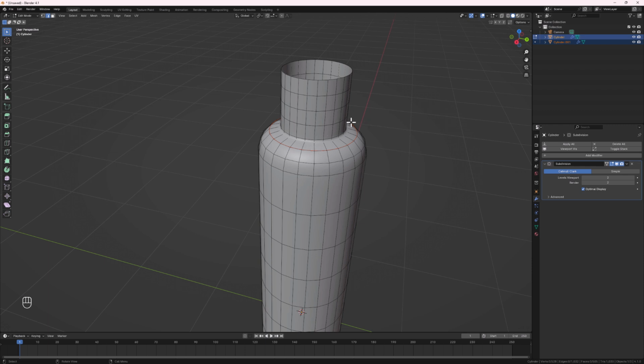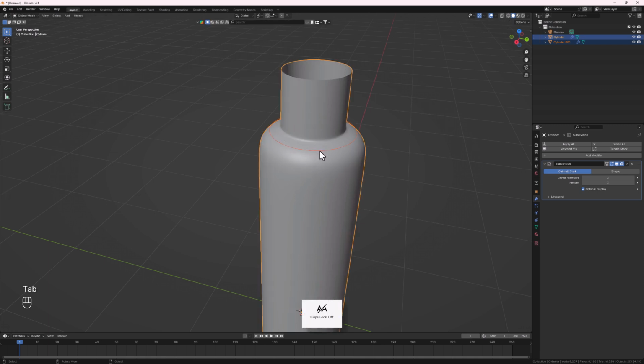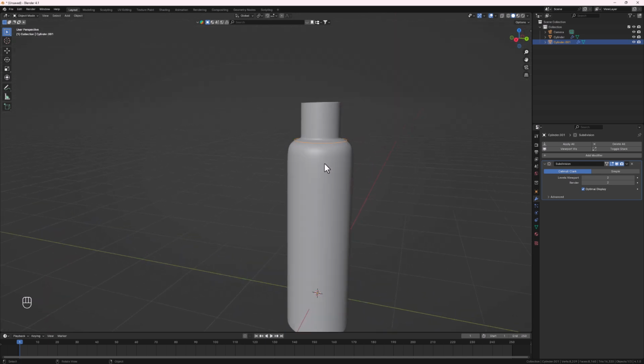Right, so once we separated this, let's tab out of edit mode and then select the separated object. Right, so once we separated it, it has its origin point set to the side. So now if I do G and bring it, you can see where the origin is.